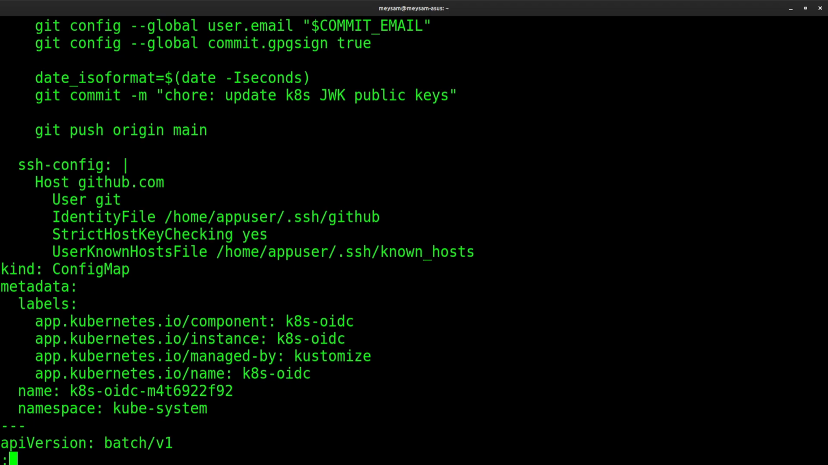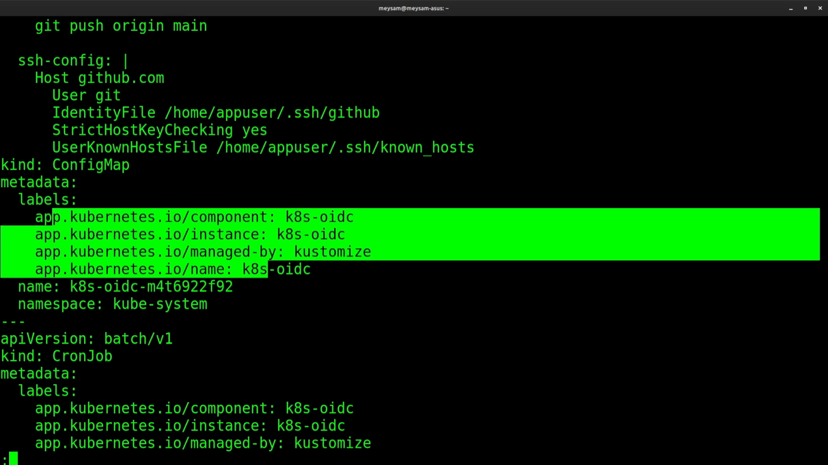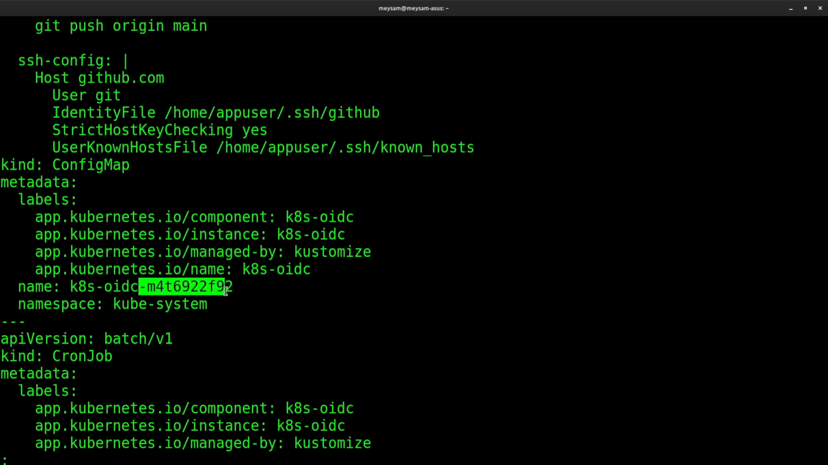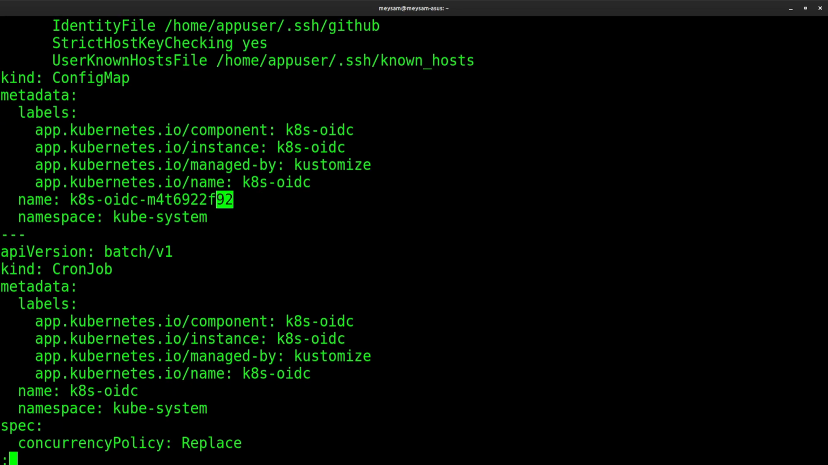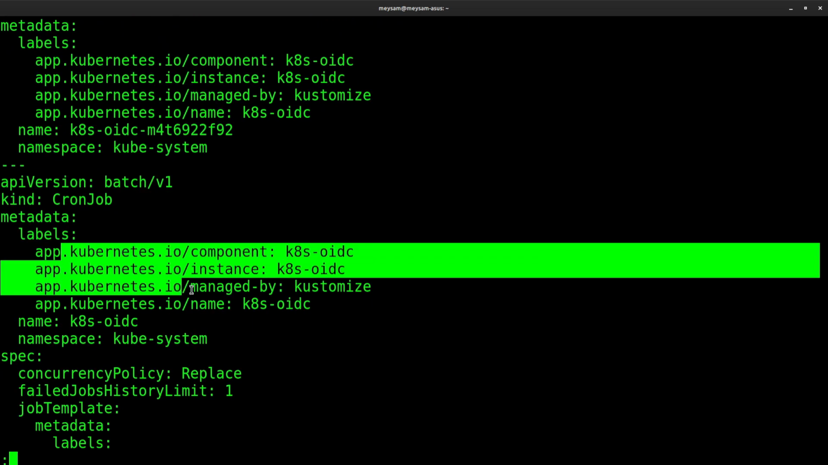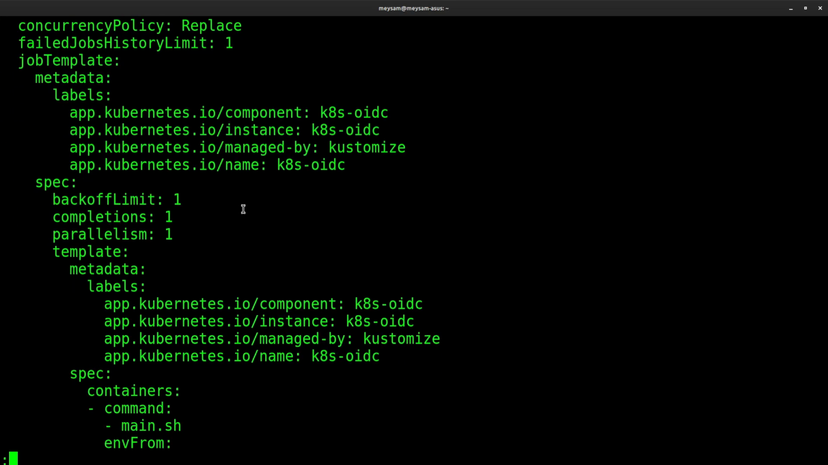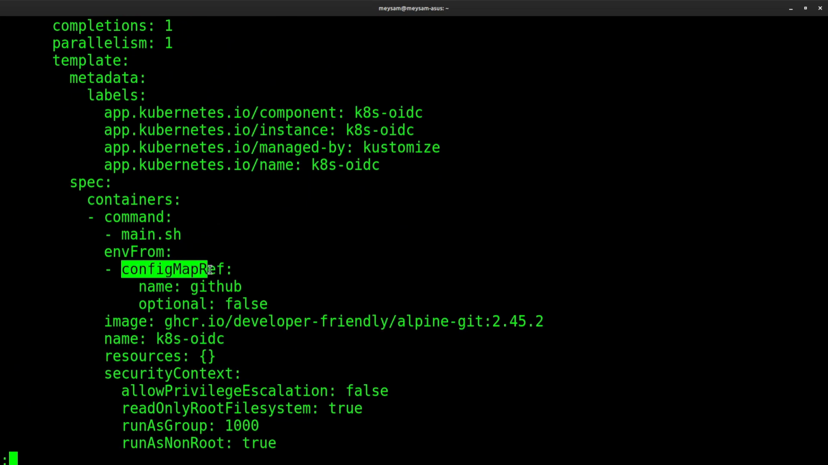And well, these are the labels passed by the customization. As you can see, this suffix hash is going to be added to the name, so there's going to be M4 and 92. We'll see that in a bit. That is going to be passed inside the cron job. Same label as before into the cron job, into the kube-system namespace. So let's look at the config map.